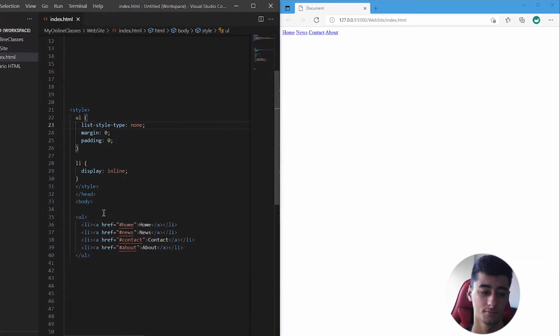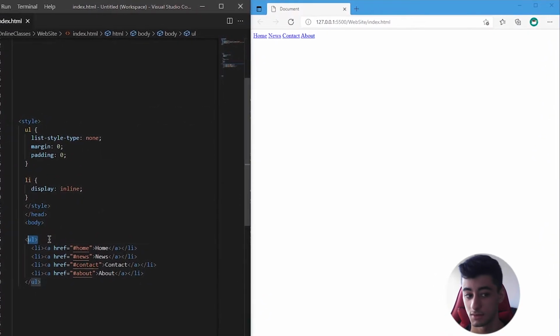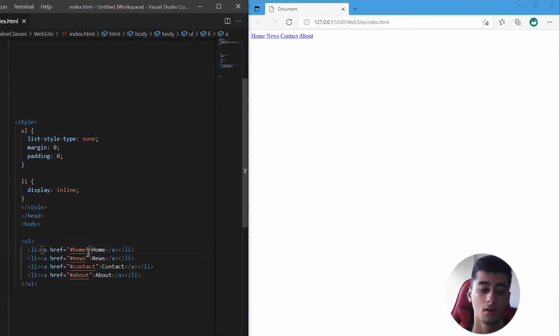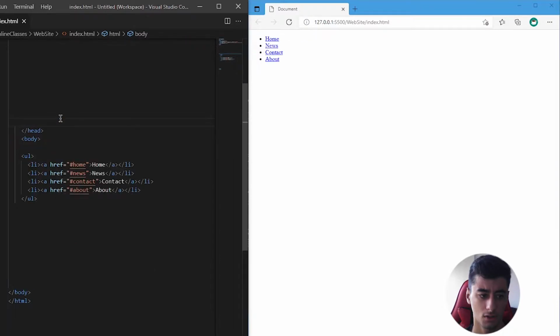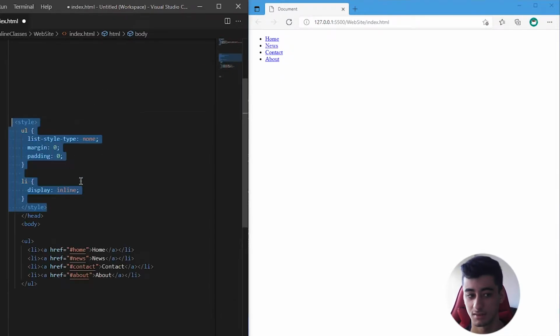So let's go. First we have an ordered list, some list items, and then anchor tags. What does that mean? Let me just delete this stuff. Okay, it's just that a navigation bar consists of a list of anchors.